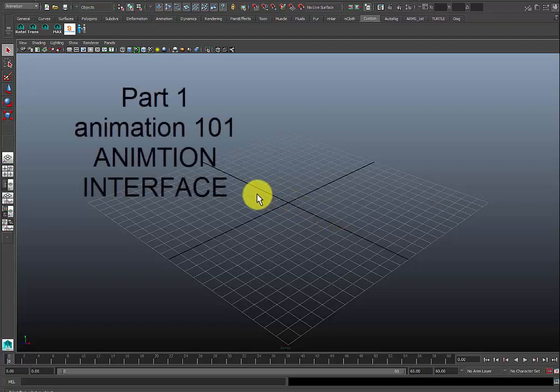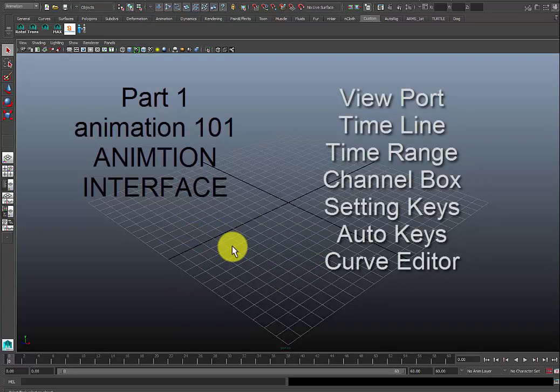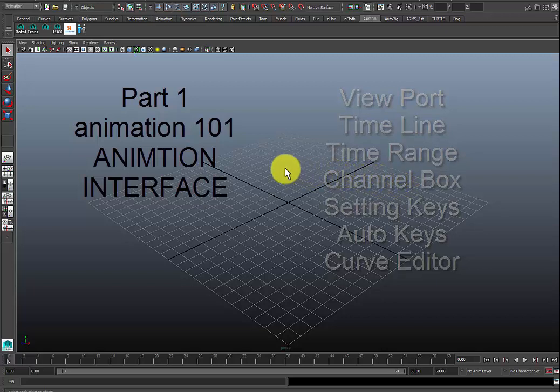Alright, welcome to part 1 of Animation 101. We're going to go over various things like the viewports, timeline, the time range, setting keys, auto keys, curve editors, and types of curves. These videos are meant to be short and sweet so you can get the information you need and not listen through 10 hours of me running my mouth.